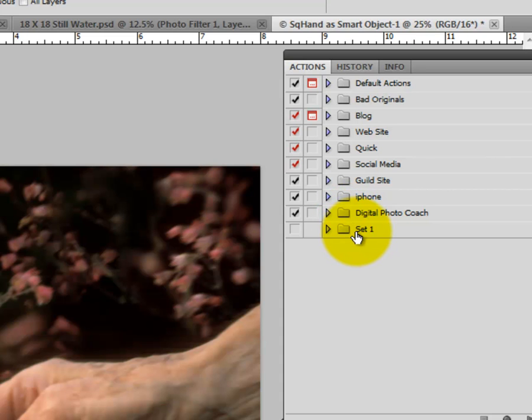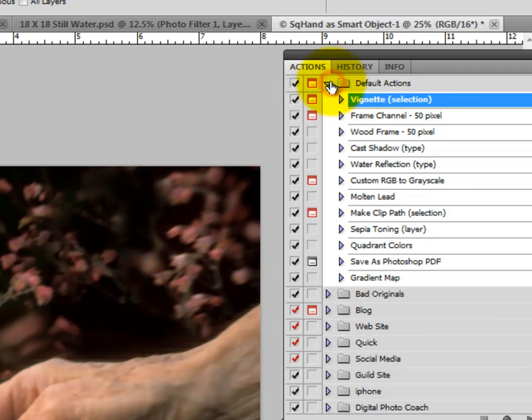You can build your own actions in Photoshop if you have something that you do repetitively. It can save you quite a bit of time. But today we're going to work with the default actions, and I'll open it, and right at the very top is vignette, and it has a selection in parentheses, and that means that the vignette action requires a selection to be made before you start running it.